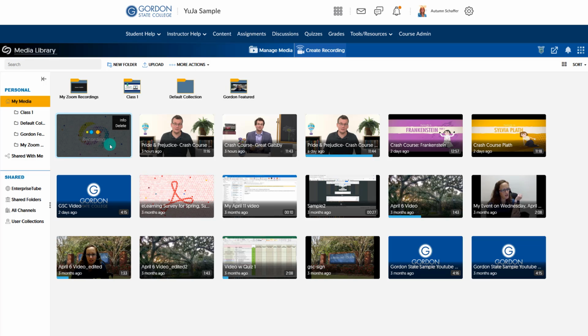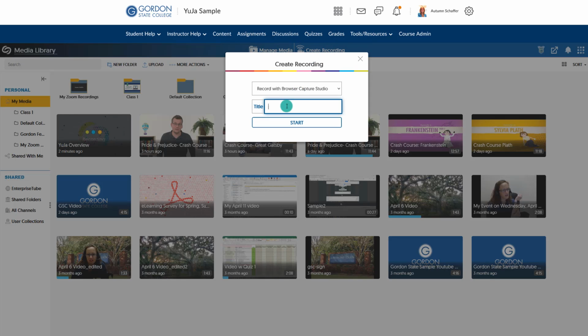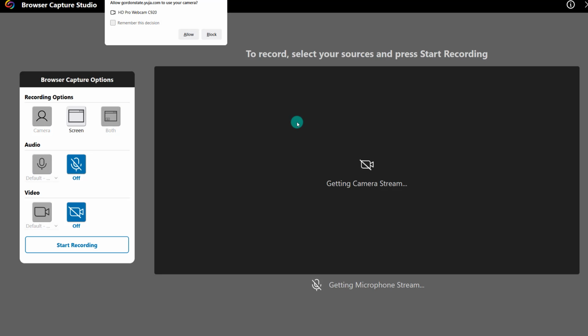So while we're waiting for that one, I'll go ahead and create a new recording, and I'll just do this one as a one screen so that you can kind of see what it looks like if you only have one screen and you're doing a recording. It does look a little bit different than if you have multiple screens. So this is all the same.